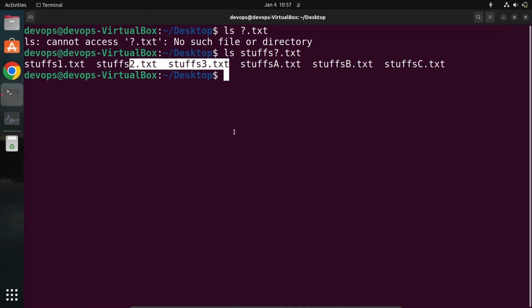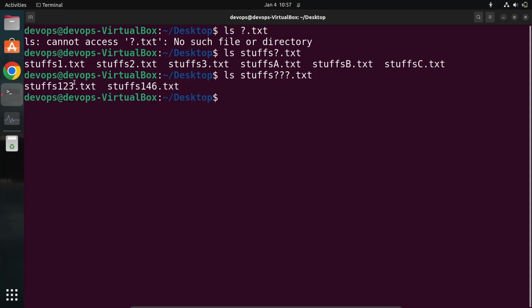So how can we filter them out? Instead of one question mark, we can use two more question marks. What it will do is take three characters of pattern. If I hit enter, you can see it matches three characters and gives an output of these three.